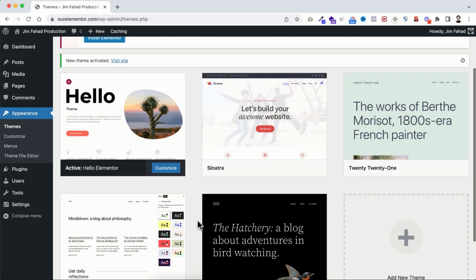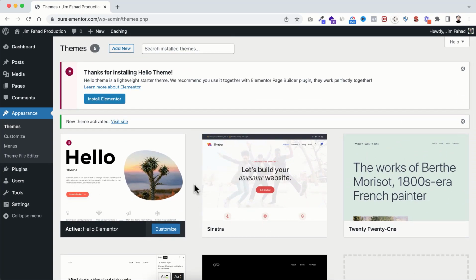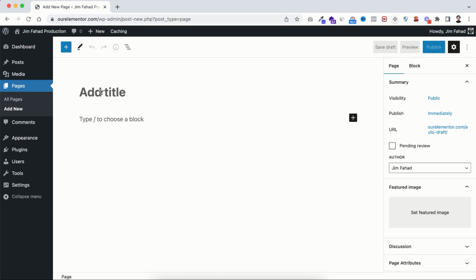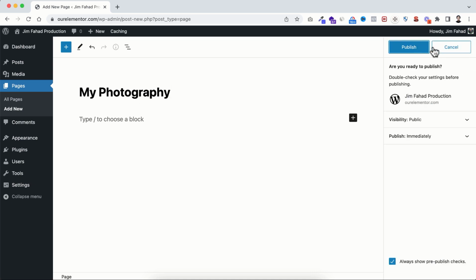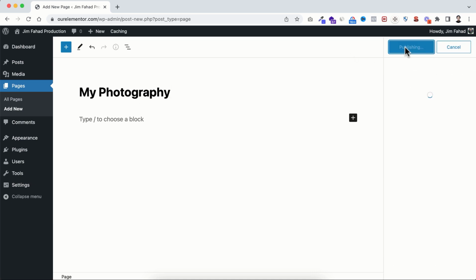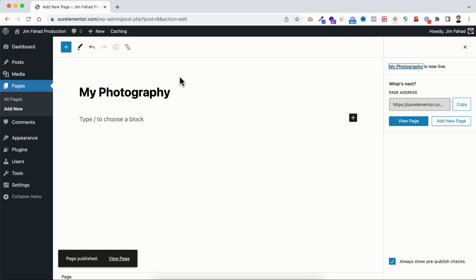Alright, now the next thing I want to do, I want to create an empty page first. So to create a new page, from left, hover over on pages. From there, let's click on add new. So first of all, we need to give this page a name. So here I'm giving this page a name that is my photography. Now from the top right corner, click on publish, then click on publish one more time. So this is basically an empty page.